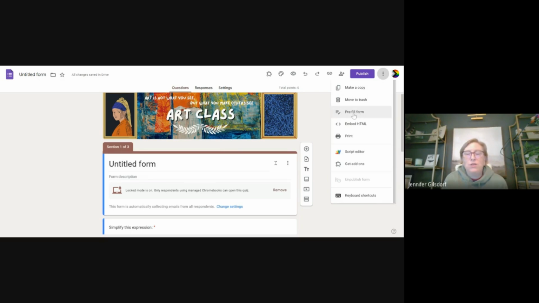If you want to give the same form to different kids and they can't remember what period they're in, you can go ahead and pre-fill in the form: this is the form for period 2. Then you don't have to worry about pranksters putting different period numbers in, and then you have to figure it out later, which I've had done.